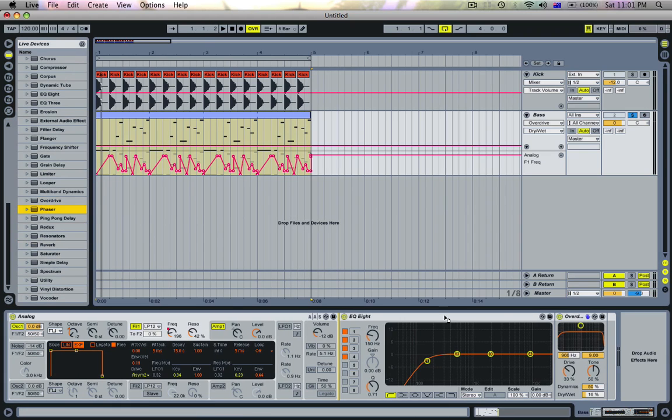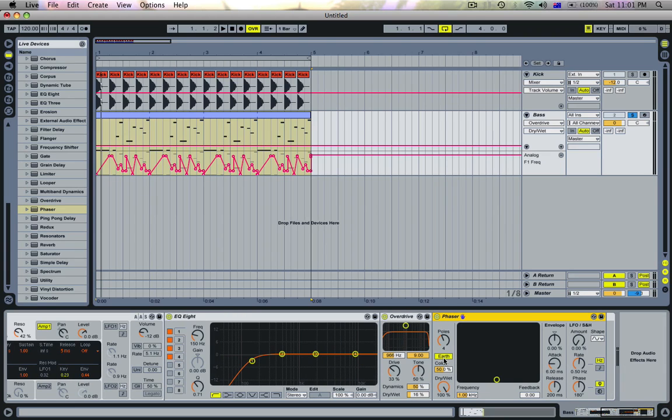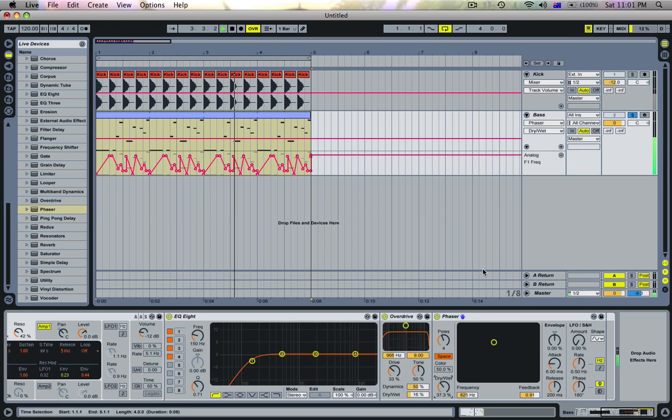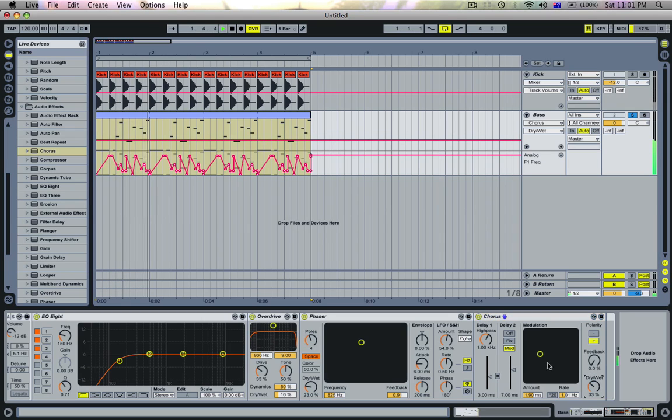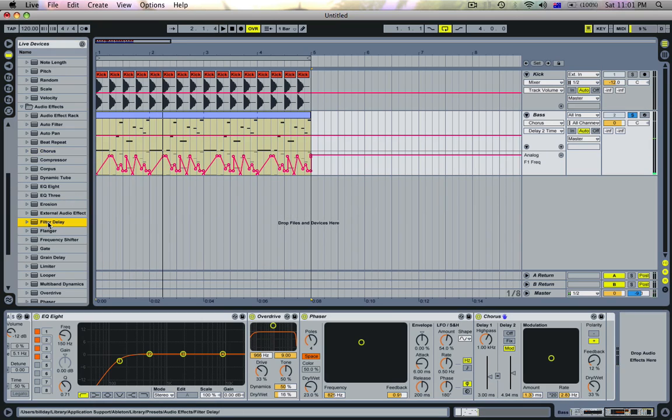Then I might put a phaser on the end of that. I like to use the space setting. I might turn the dry wet down and start turning it up until I think it's enough. And I might put a bit of an LFO on it, turn the LFO amount up, and turn the dry wet down a little bit actually. Yeah, so that sounds pretty good. And I might put a chorus after that, to get a bit of a time difference happening. And I might put a filter delay after that.